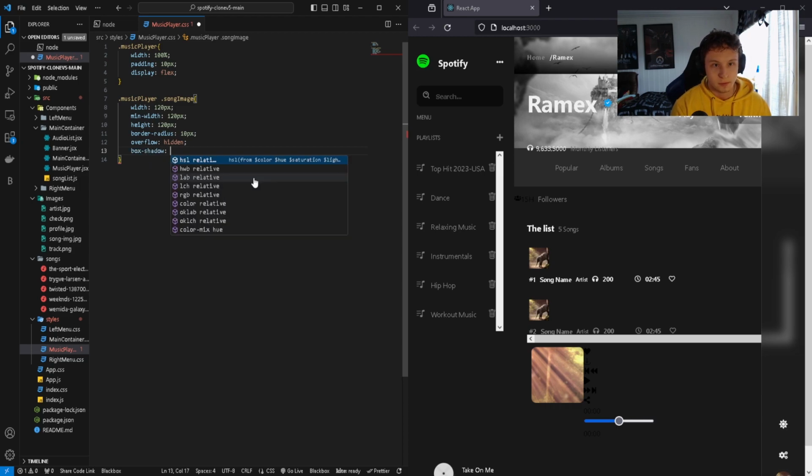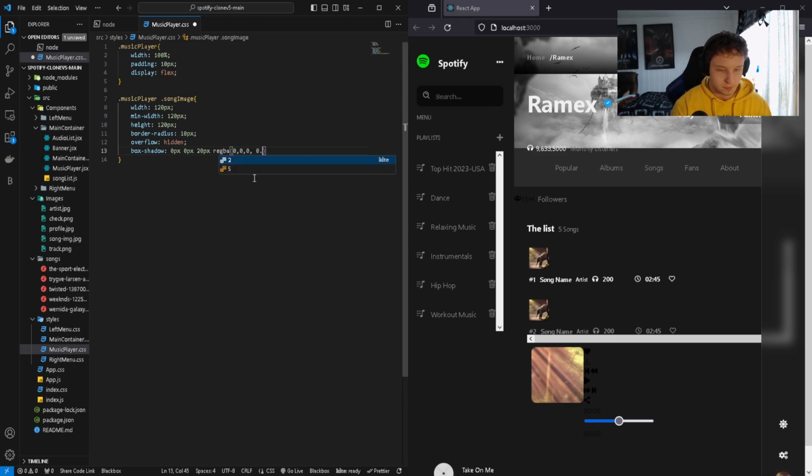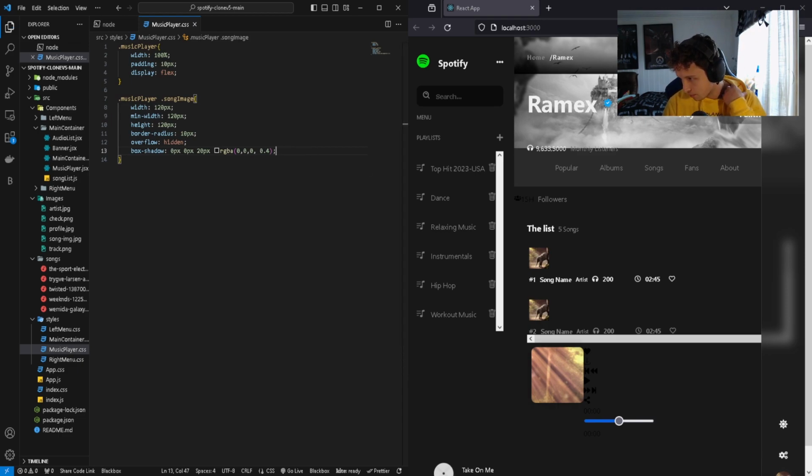Which is gonna be 0 pixels, 0 pixels, 20 pixels, and color of RGBA, which is gonna be a black, so it's 0, 0, 0, and 0.4, because it's gonna be a bit transparent as well. So if we save that, we will have a box shadow. You probably can't see it, but I can.